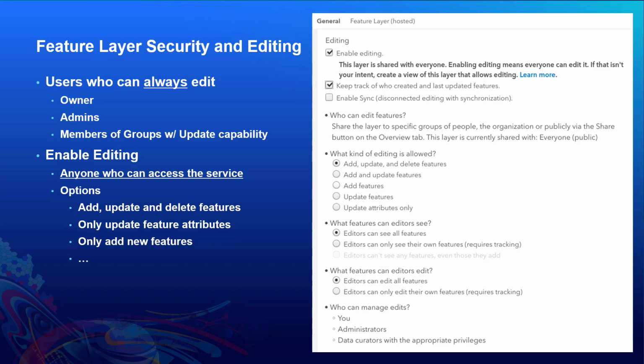So who can always edit? The owner of the hosted feature service, or the owner of the feature layer, can always edit. Administrators will always be able to edit an editable feature layer, and members of groups that have the update capability will always be able to edit a feature layer. And remember that when you do enable editing, anyone who can access the service can perform editing. That's why I mentioned earlier that securing that service might be appropriate, depending upon your use case.